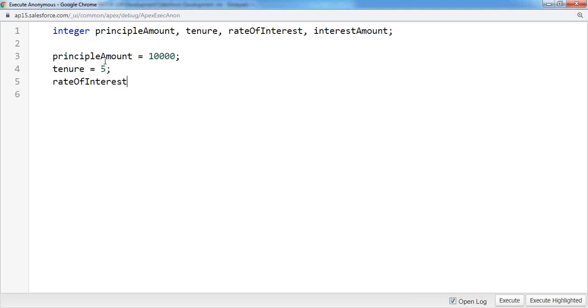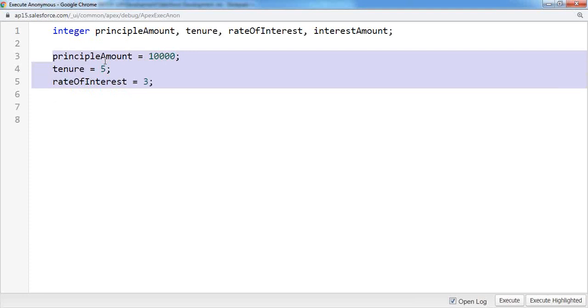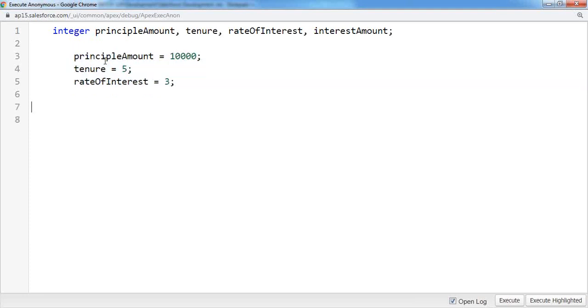Rate of interest, I am indicating some 3%. So now I would like to calculate that simple interest based on some principal amount 10,000 and the tenure is for 5 months, rate of interest is some 3%. Now how can we calculate that simple interest over here?